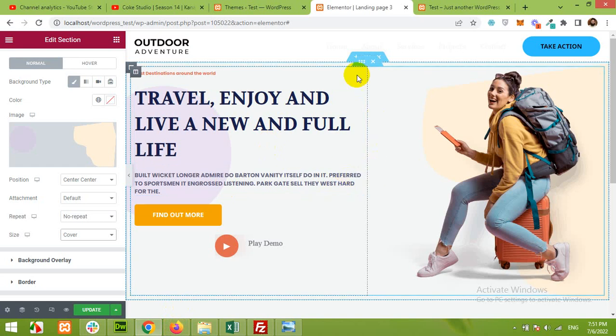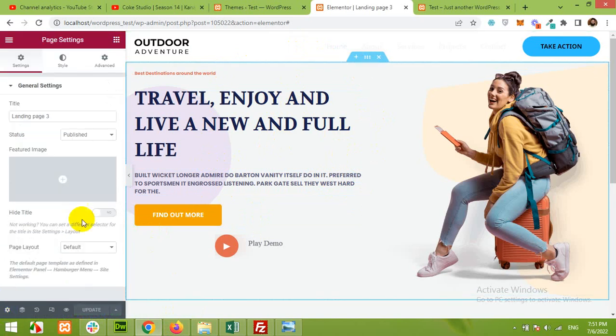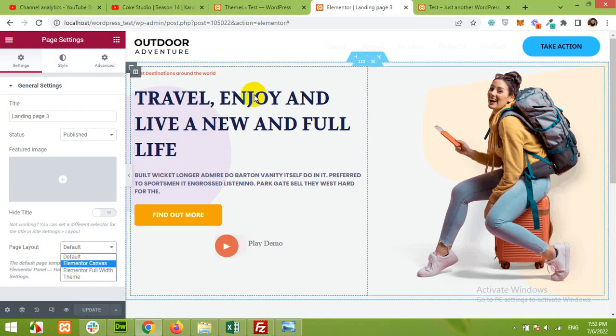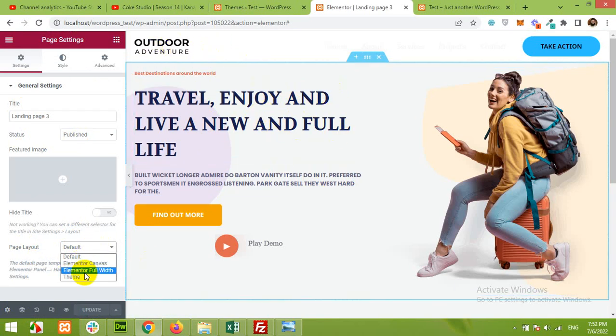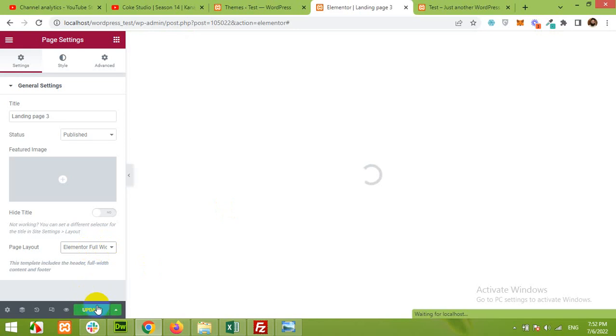I forgot to mention the template for this Elementor page. Just click on update and you can change the template from here as well. If you click on settings, then you can see that there is page layout default. We will change it to Elementor canvas or full width. Canvas means that the menu is also built with Elementor using the same page, but if you make it full width, then the default menu of WordPress will be included in this template. So we will use Elementor full width.